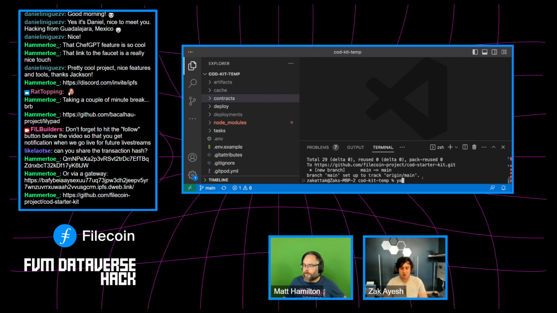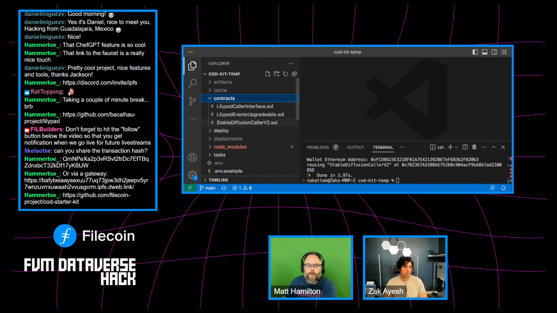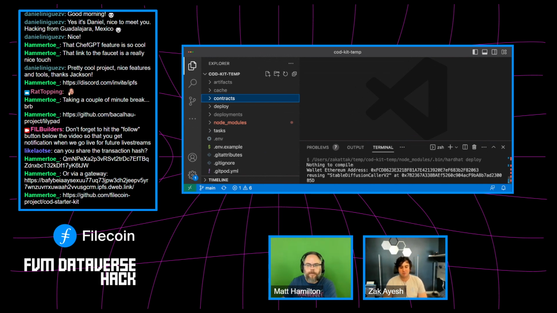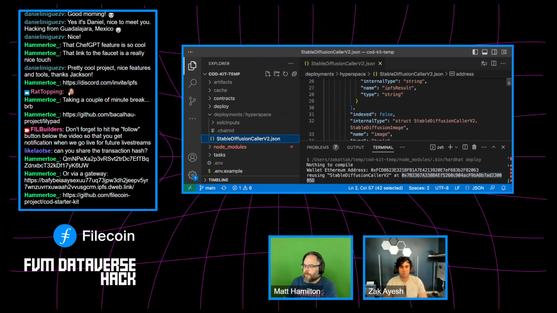When you first get in here, you're going to type in yarn to download all your packages, hit enter. And then you can hit yarn hardhat deploy, and it will run the deploy script, which just deploys this single Stable Diffusion caller v2 contract. And it's already deployed. I've already deployed this and compiled it. So it would compile normally and deploy, but it says here it's reusing the one that we've already deployed at this address, right? And yep, you can check your deployments here. If you ever forget the address, it's also right here.